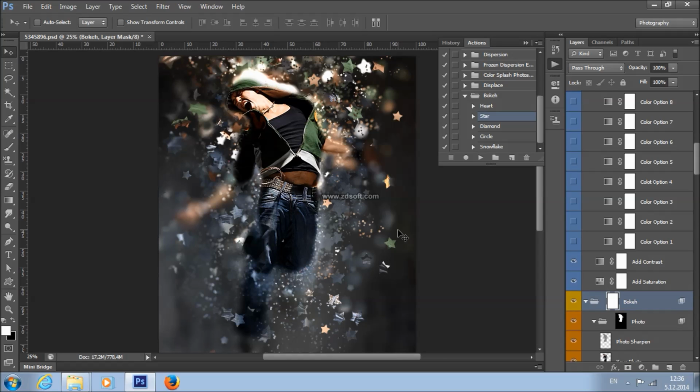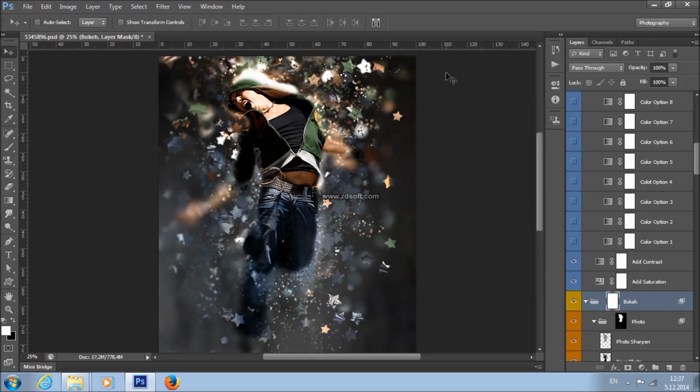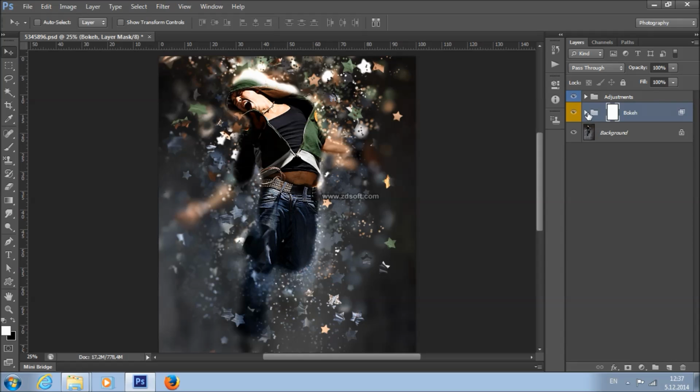Okay, the action has just stopped. First we're going to close down this window, and when the action stops your layer Bokeh will be selected. Hold the Ctrl and Alt buttons and click on this little arrow here, that will close down all the folders. As you see here we got an adjustments layer and a Bokeh layer, that is actually the whole effect.